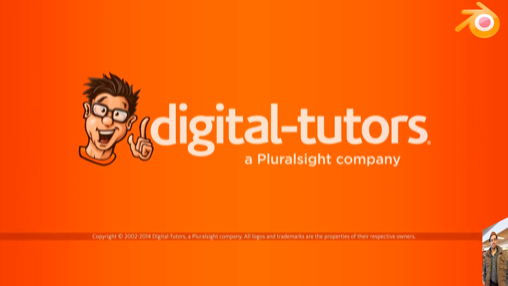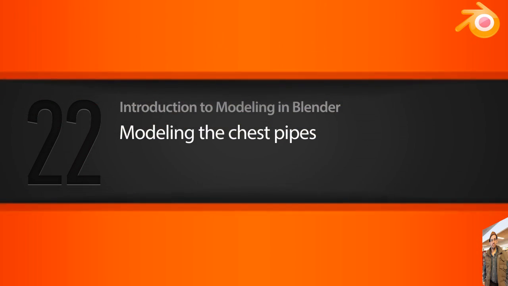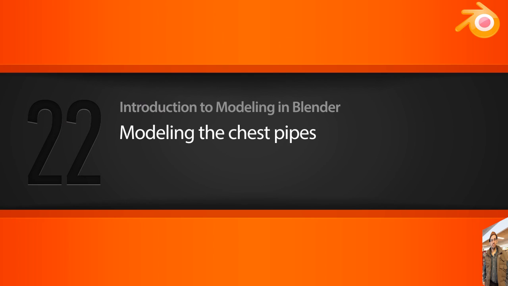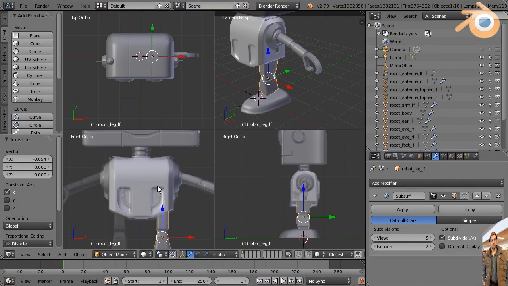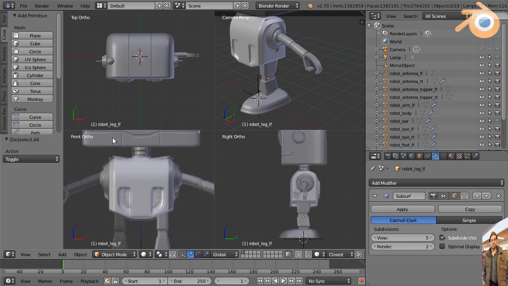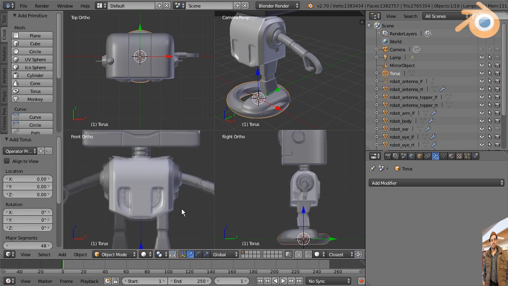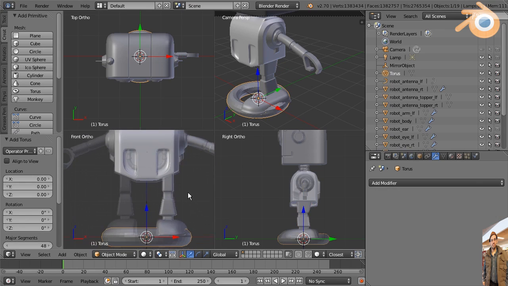Now let's build some pipes for our character's chest. So let's start by thinking about how we want these pipes to look. And so we want this kind of a shape right in here, kind of an elbow shape. So let's actually just start by bringing in a torus. All right, so let's rotate this torus.